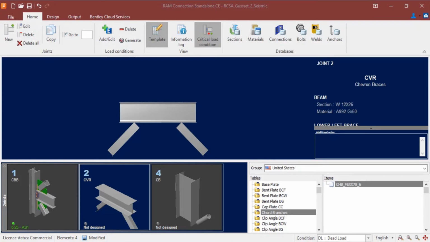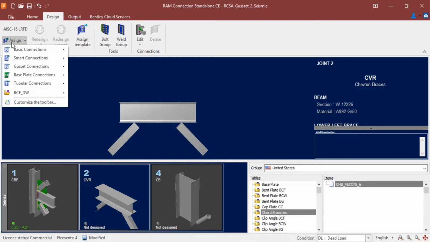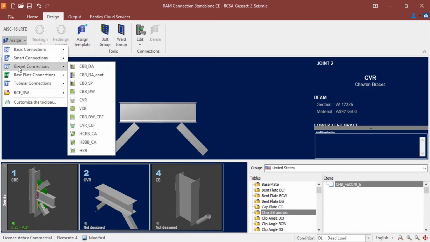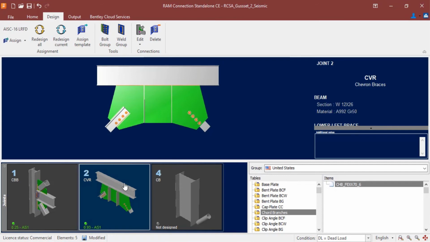Let's go ahead and assign a gusset connection to this joint. To do that, we're going to click on the Design tab in the ribbon toolbar, click on the Assign option, and go to Gusset Connections. Here, I'm going to select a CVR BCF style joint. Let's go ahead and click Close, and you can see that the gusset system was assigned considering seismic provisions.